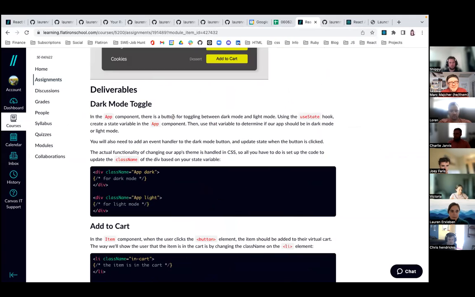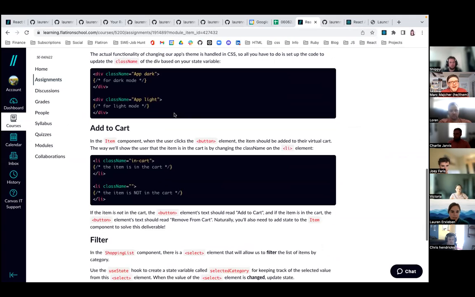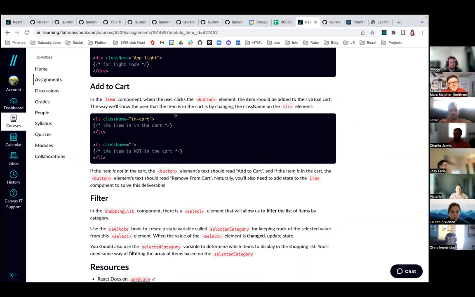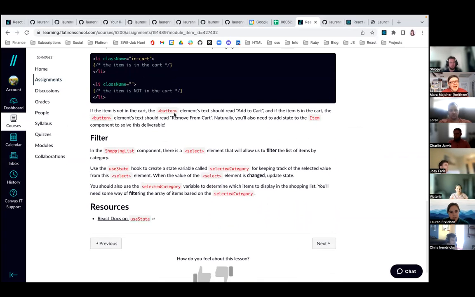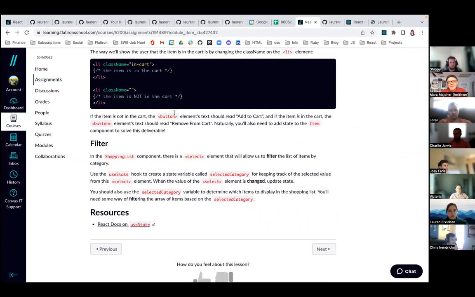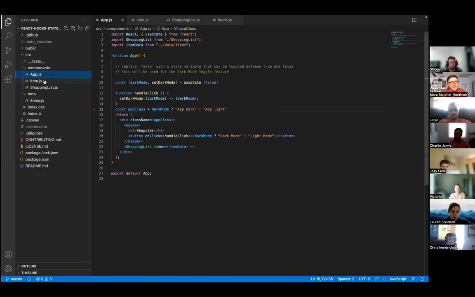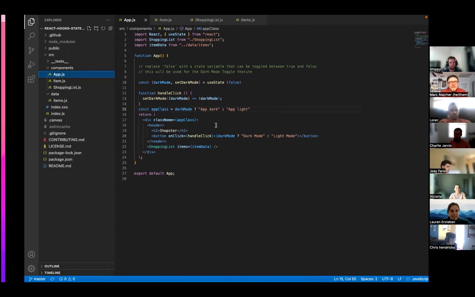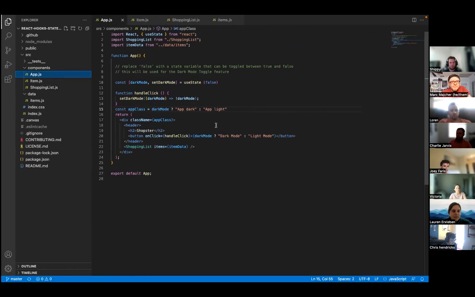I think I pretty much got the dark and light mode, maybe the filter one. Yeah, for sure. Do you have any code written towards that one or should we just go for it? I don't know. So let's see, where's the... I don't think I have a component. So let's take a look at what we have to start here.